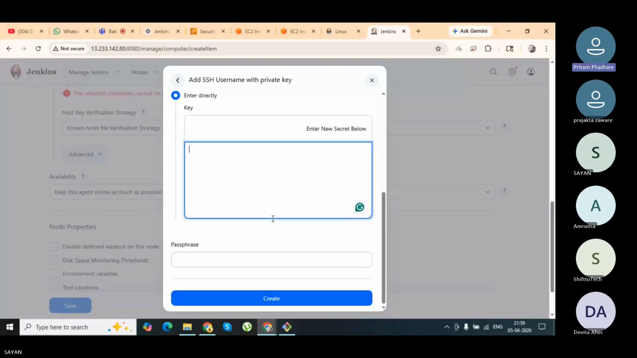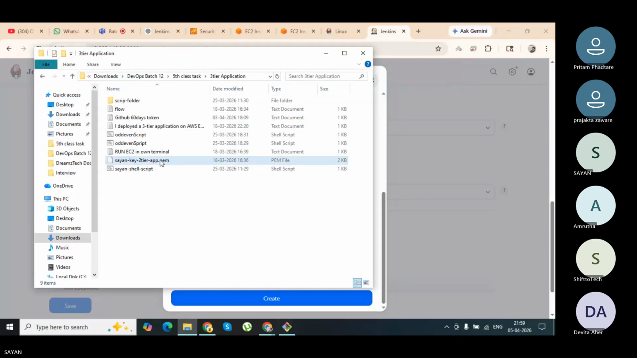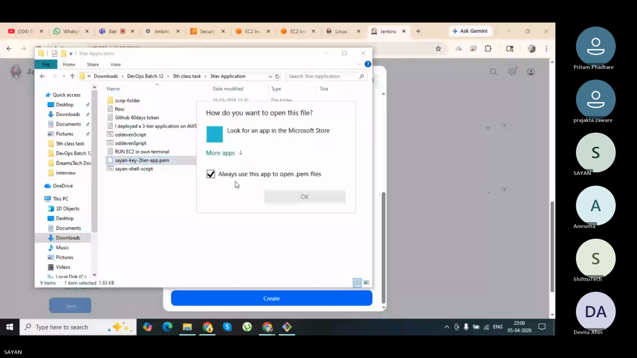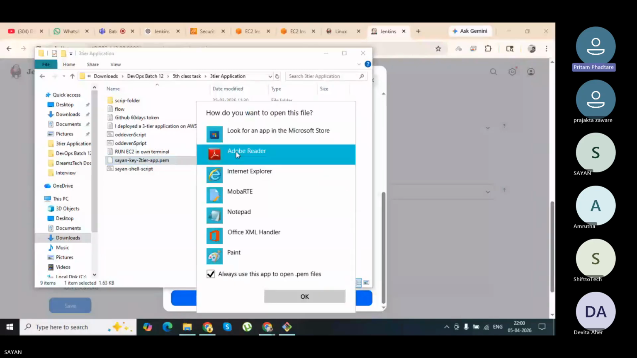So open that private key file. How to open it? Open it through Notepad. Do a right click. You can see the first option, open with Notepad, something like that. The first, topmost option.